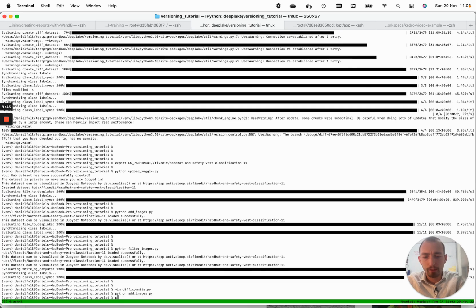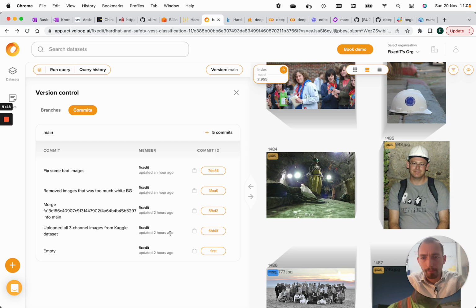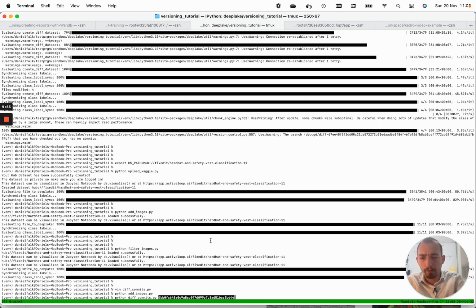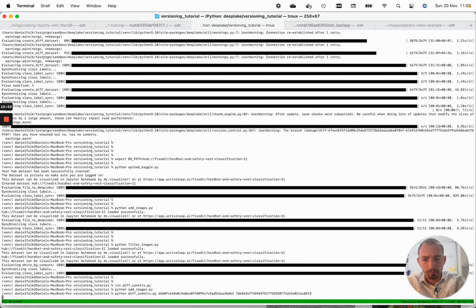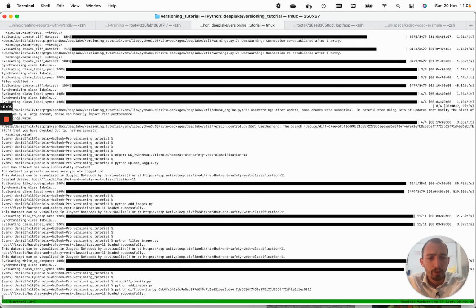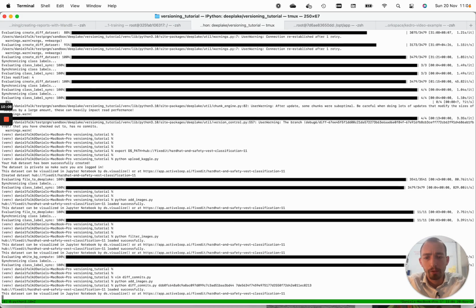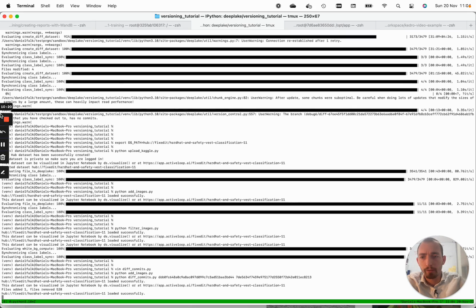So I will run this script, and the first commit will be the one where we uploaded the images from Kaggle, and the second commit will be this latest commit on the main branch. So this script will take a while now, since it needs to go through all the images and calculate the hash values of them. So it will probably take a few minutes, 10 minutes probably. So I pause the video for a while.